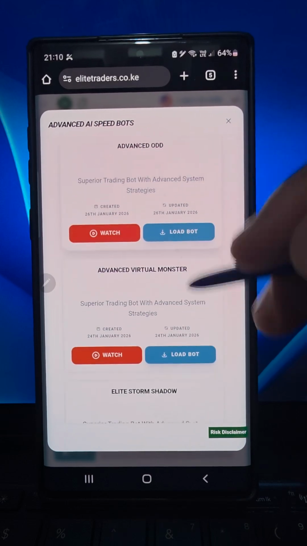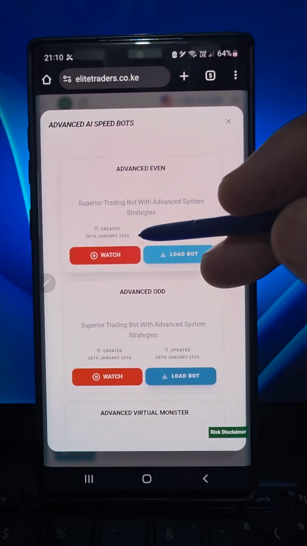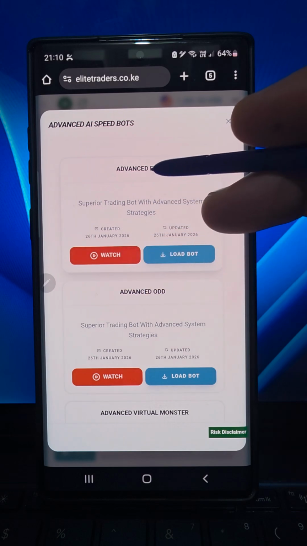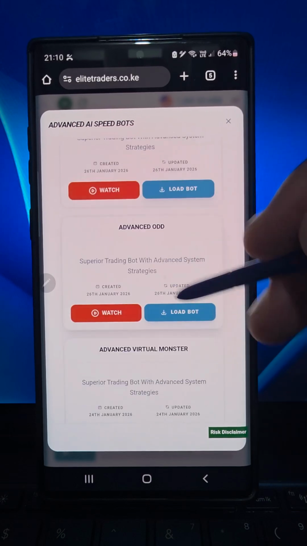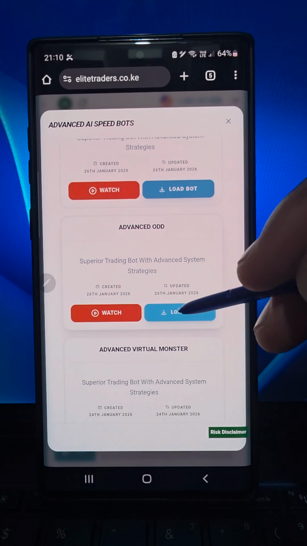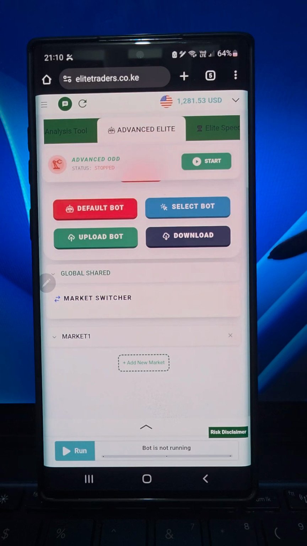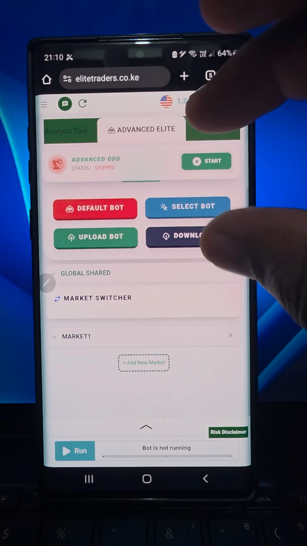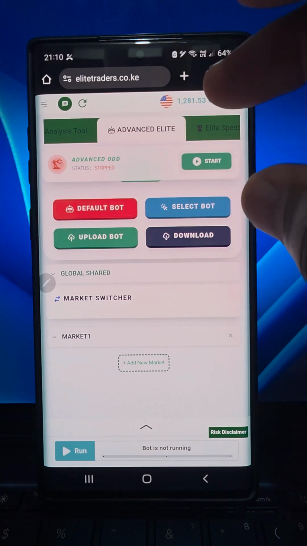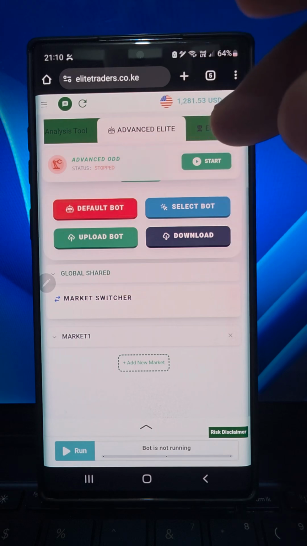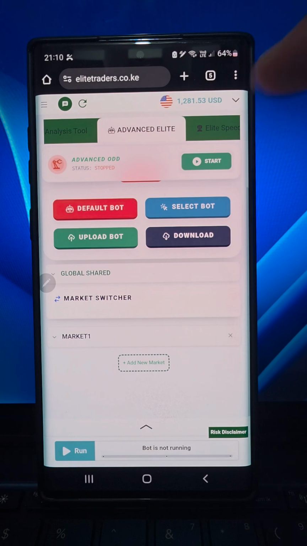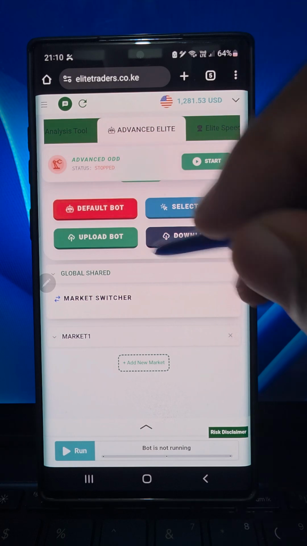Now we have so many robots here. We have around like 4. Okay, so I want us to trade. Let me trade odd. I haven't traded the odd market today, so just load this robot. It's actually automated, but I'll also show you how you can use the same robot, like there is Storm Shadow, to do your own analysis and trade markets like odd, even, and all such kinds of markets.